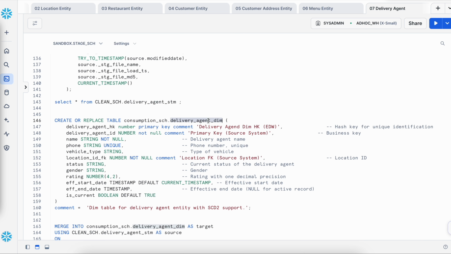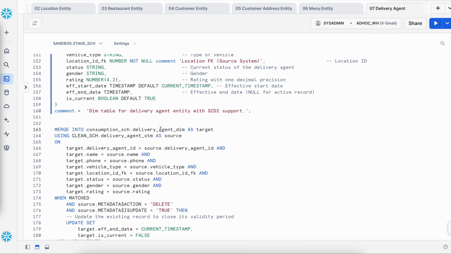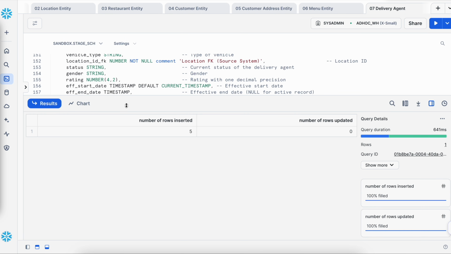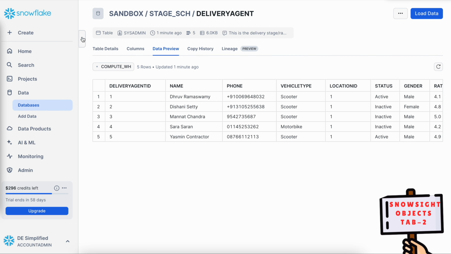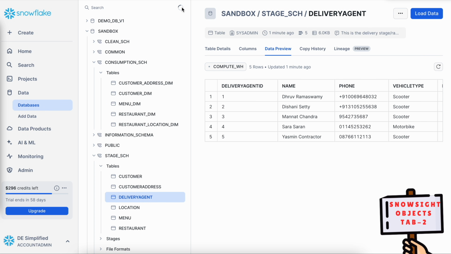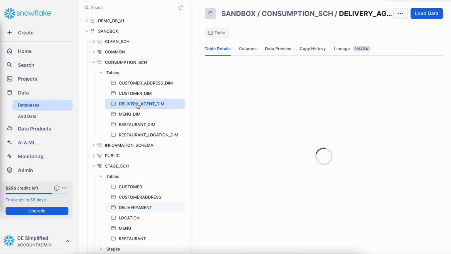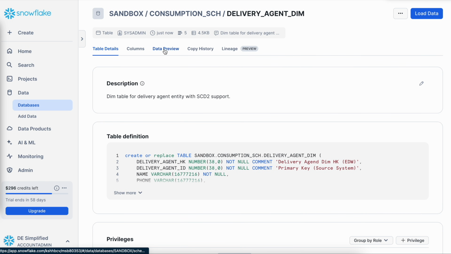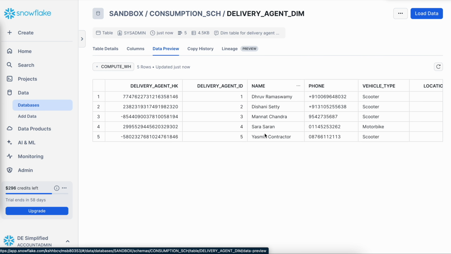So I'm creating the delivery agent dim table, and here I have the hash key and other primary keys and the rest of the columns from the domain entity. So this is created, and now my merge statement, which inserts or updates data into the delivery agent dim table based on the delivery agent stream object. So this is a similar process, and now I got my delivery agent dim dimension table created. Let's quickly review. All looks good.